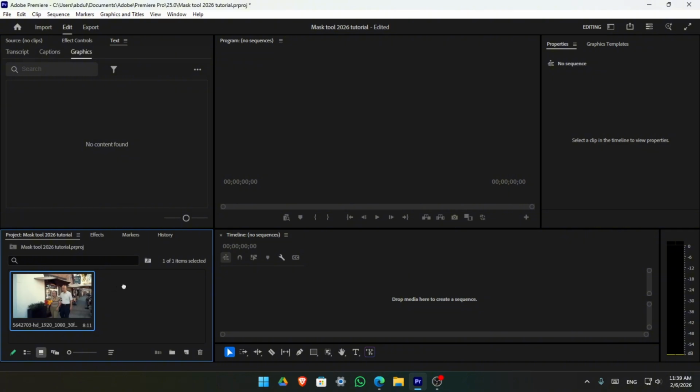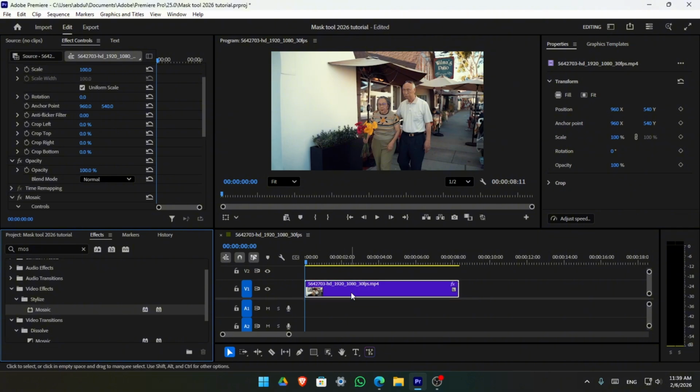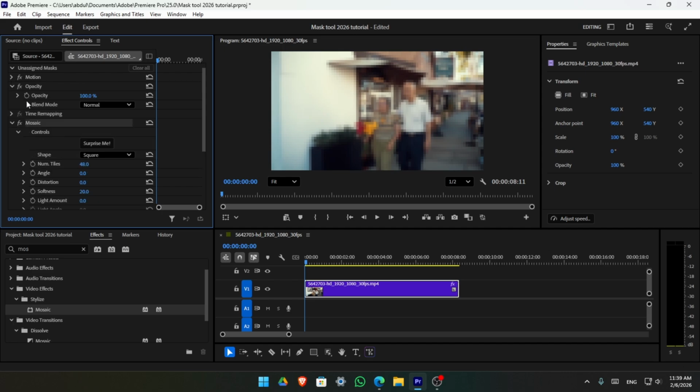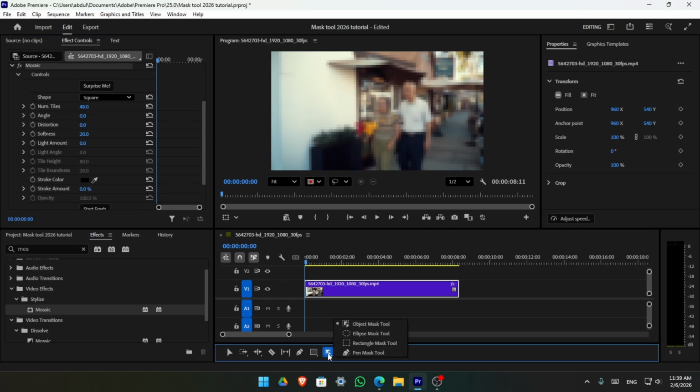First, I got a clip that we can use. Let's quickly bring the clip in our main timeline. Let's apply a mosaic blur effect. As you can see, the previous mask and tracking options are not in the effects control panel. Instead, we got a new mask tool here. Let's see how to use them.